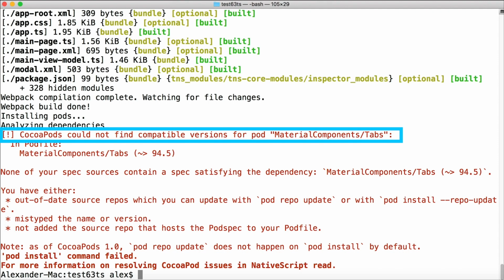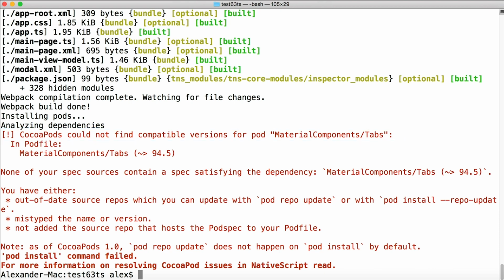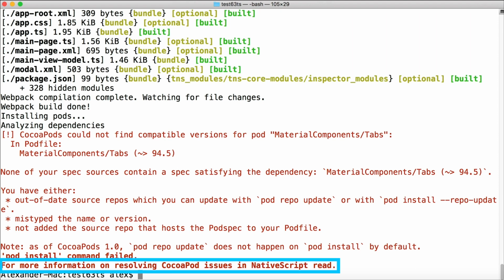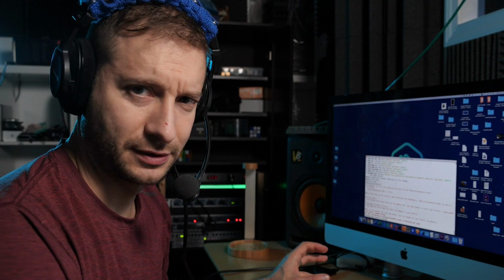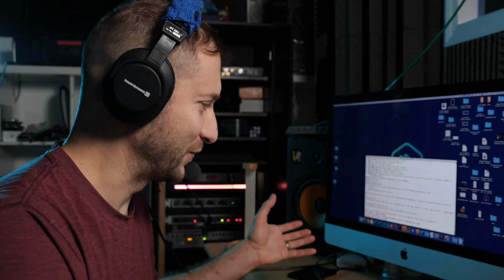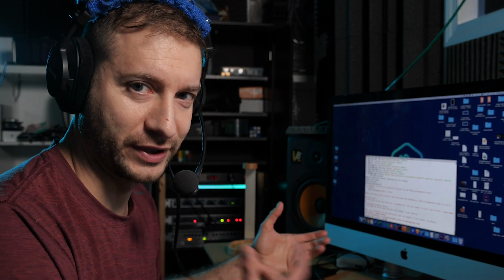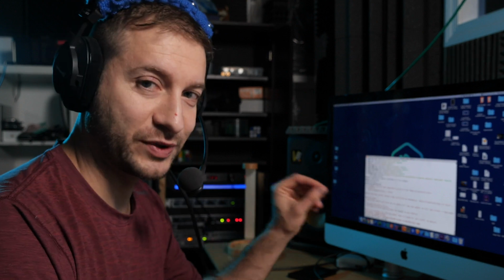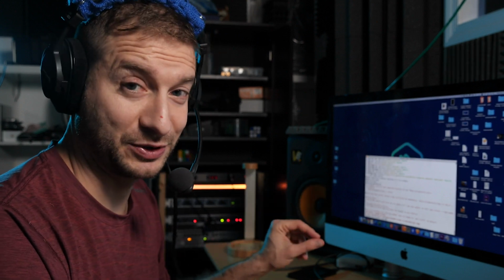So if the message says CocoaPods could not find compatible version of pod, whatever pod you may have there, in my case it's material components / tabs. And at the bottom it says for more information on resolving CocoaPod issues in NativeScript read. Read? It doesn't say what to read. Maybe I should read the message above it. So that's where the hint is. It doesn't tell you explicitly what to do, but the hint is there.